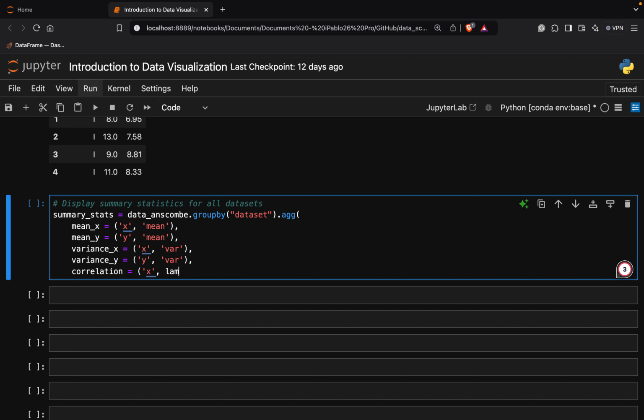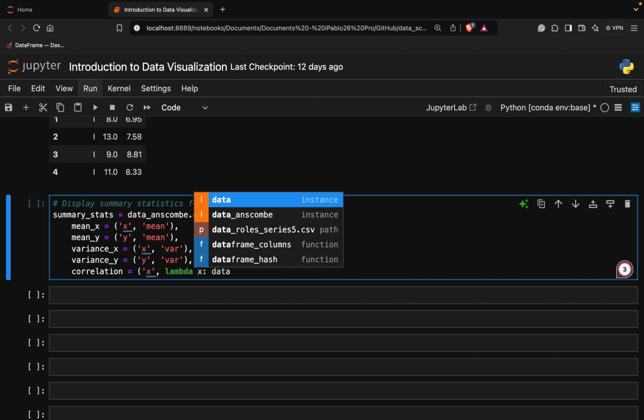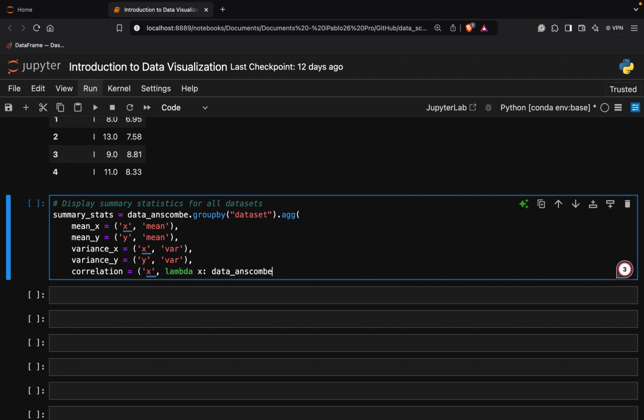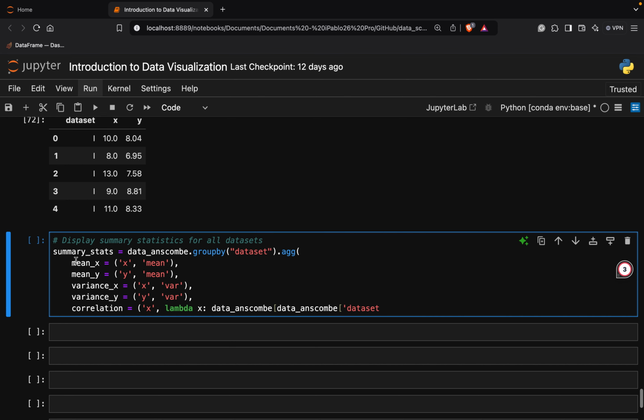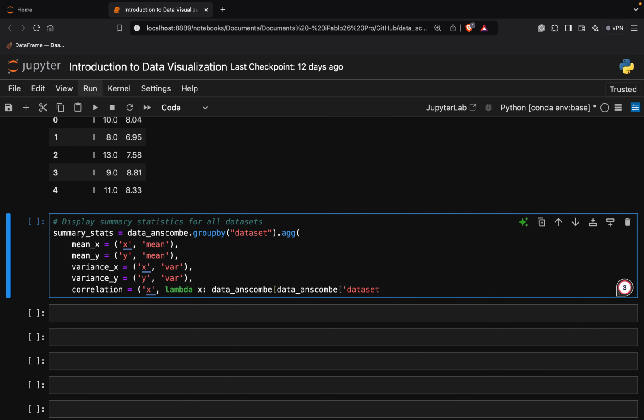Right, so I'm going to have x, I'll reference x, and I'll say data underscore Anscombe, and I'm going to get a subset of that, data underscore Anscombe. I want to look at my data set here, which is this over here. And I'm going to say everything in here, we're going to have x dot name. So it's going to be the name of the data sets. So you see we have 1, 2, 3, and 4.